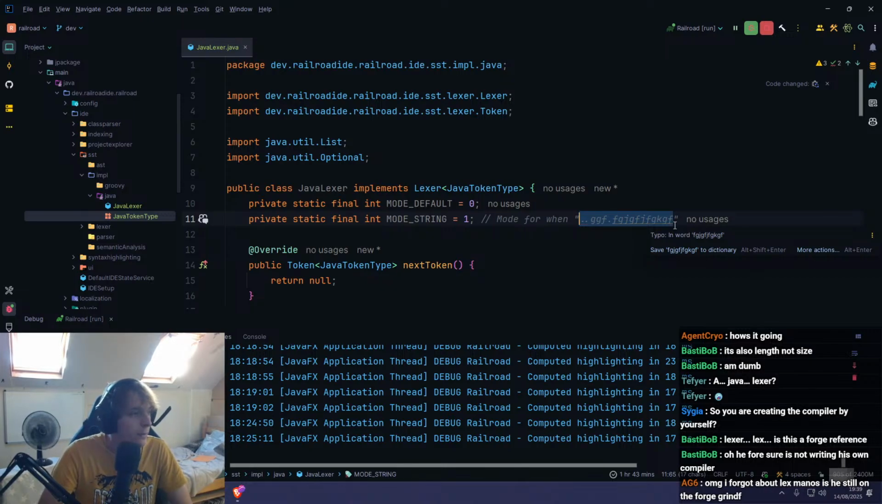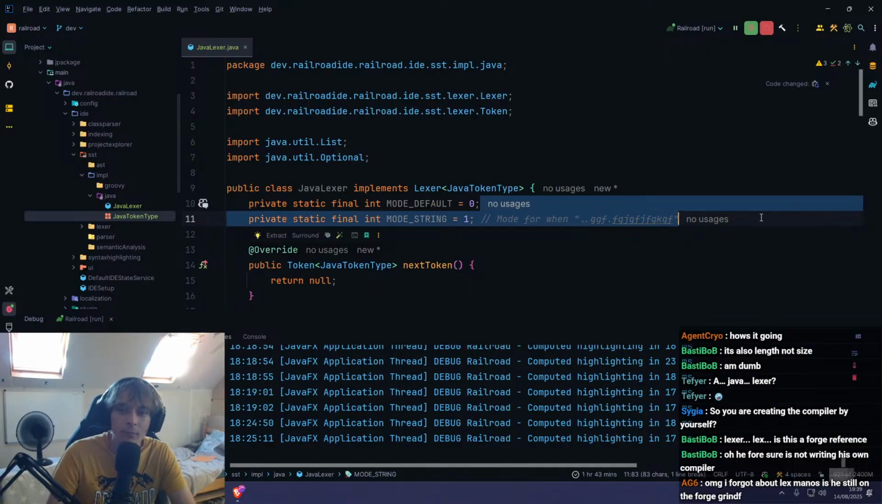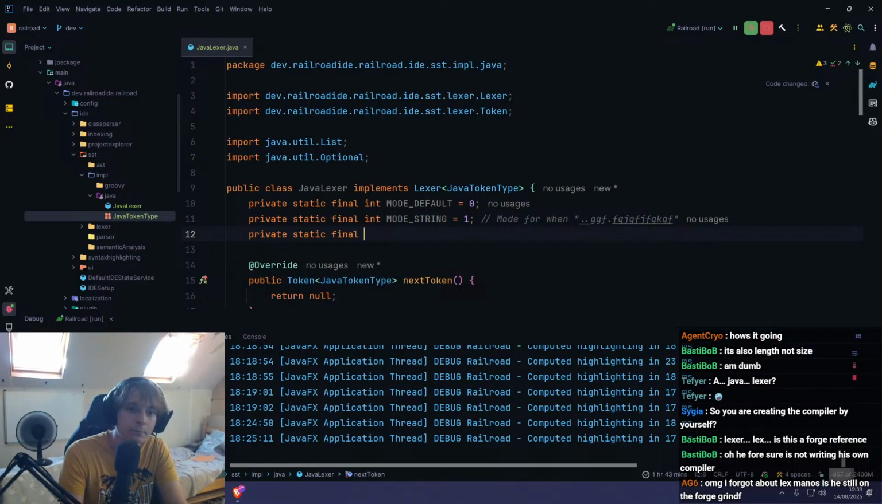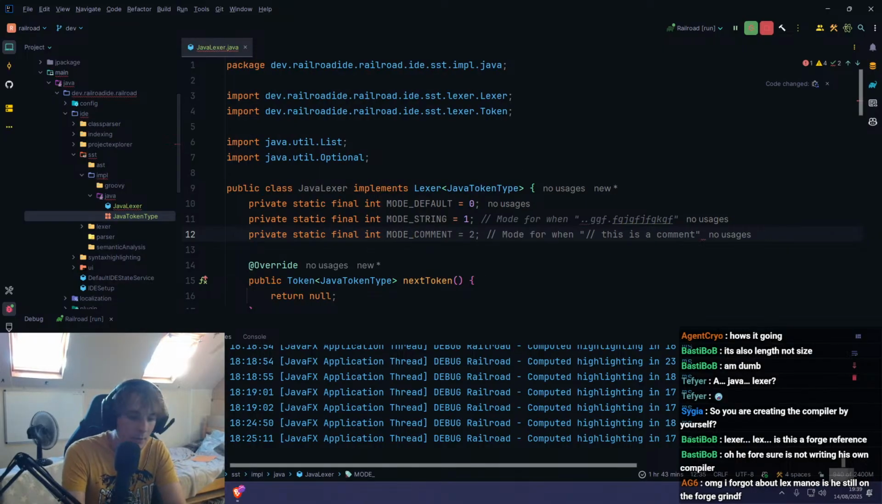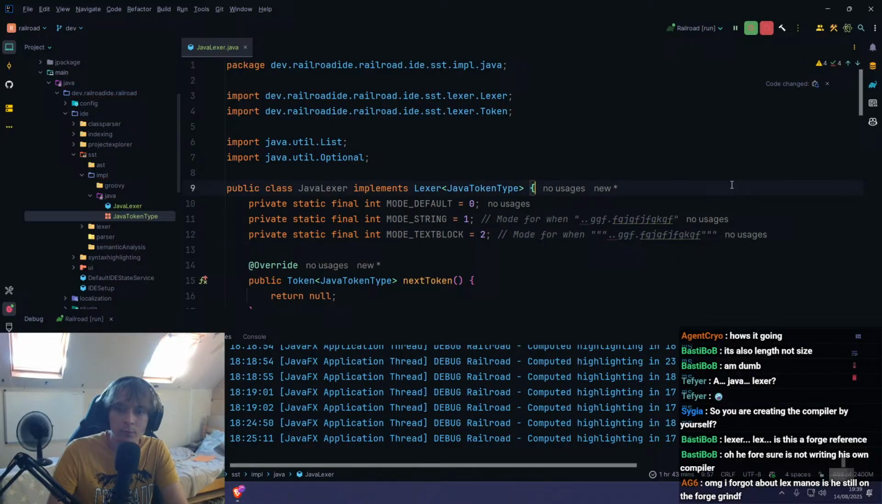Oh my gosh, I forgot about Lex Manos. Is he still on the portrait? I think so. I think he's still going about. I don't think he's stopped. Text block is equal to, there you go, which would be the triples.